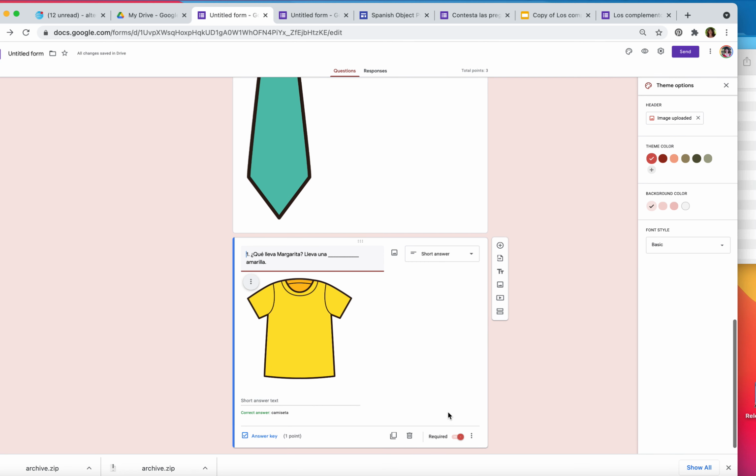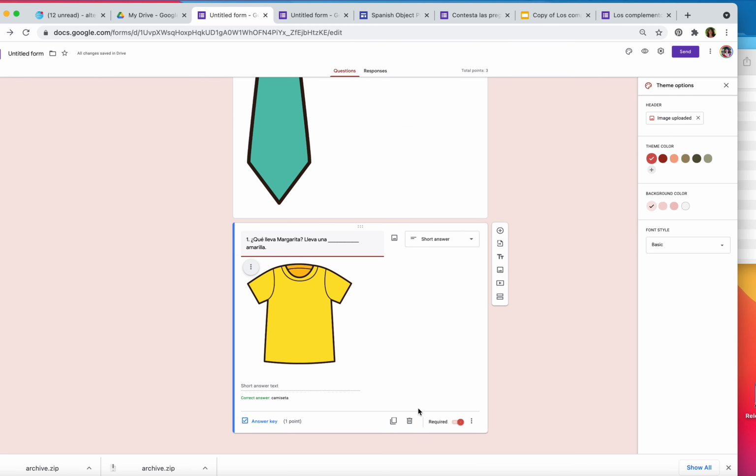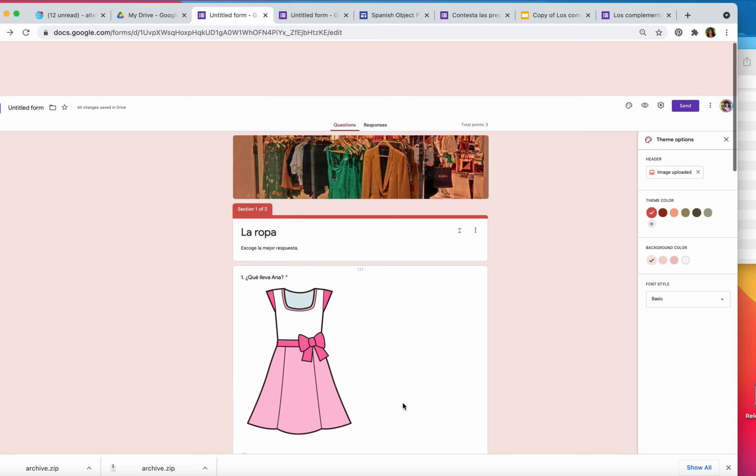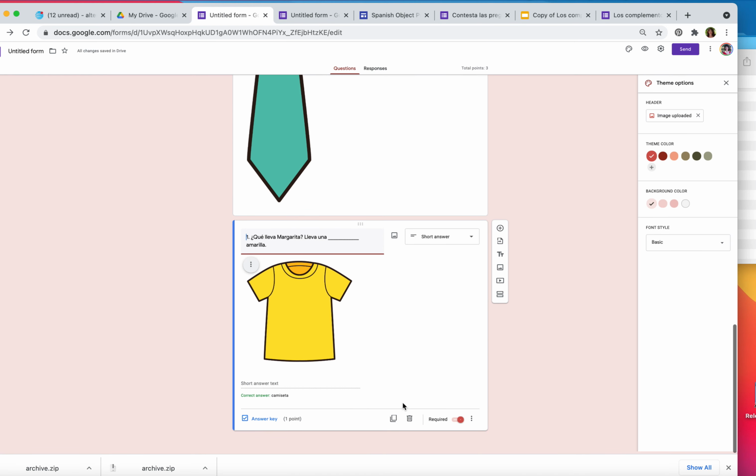So now you know how to do multiple choice and short answer, and also how to make sure there's no ambiguity so that they get them right if they actually know the answer.